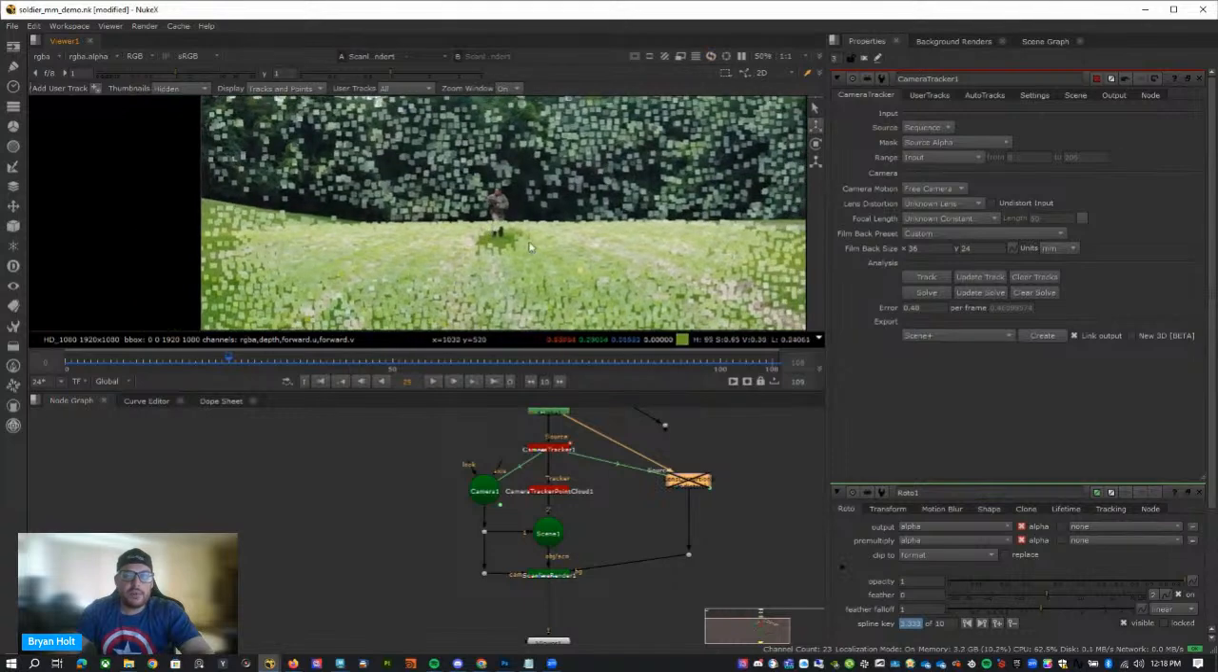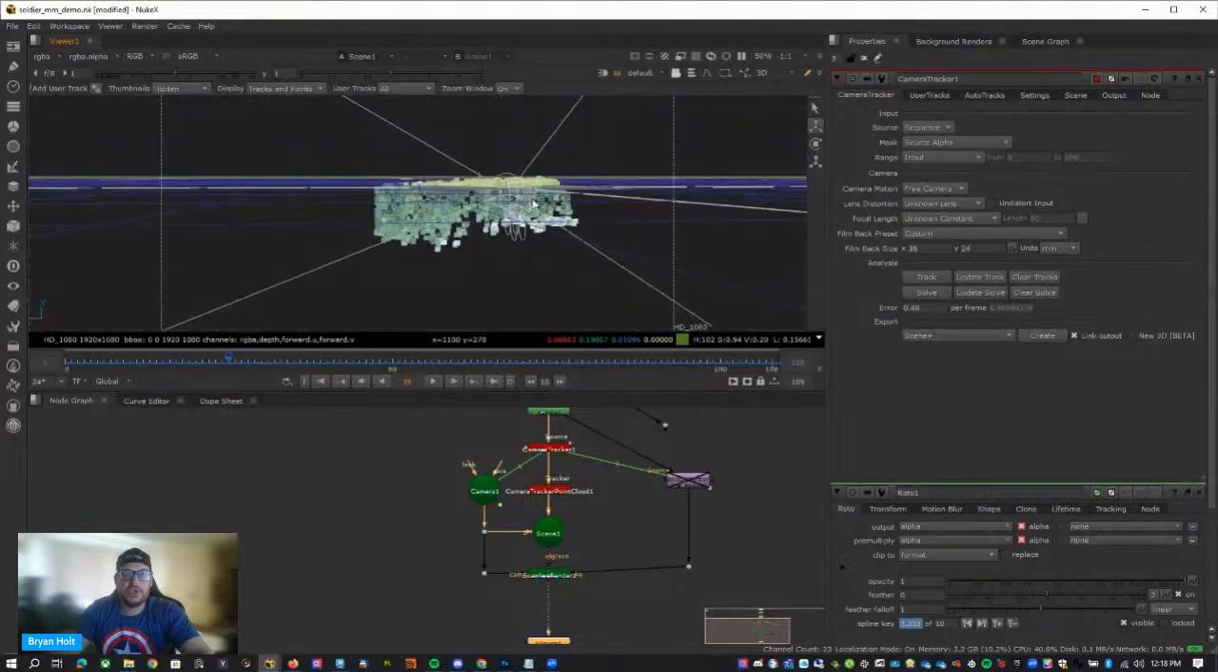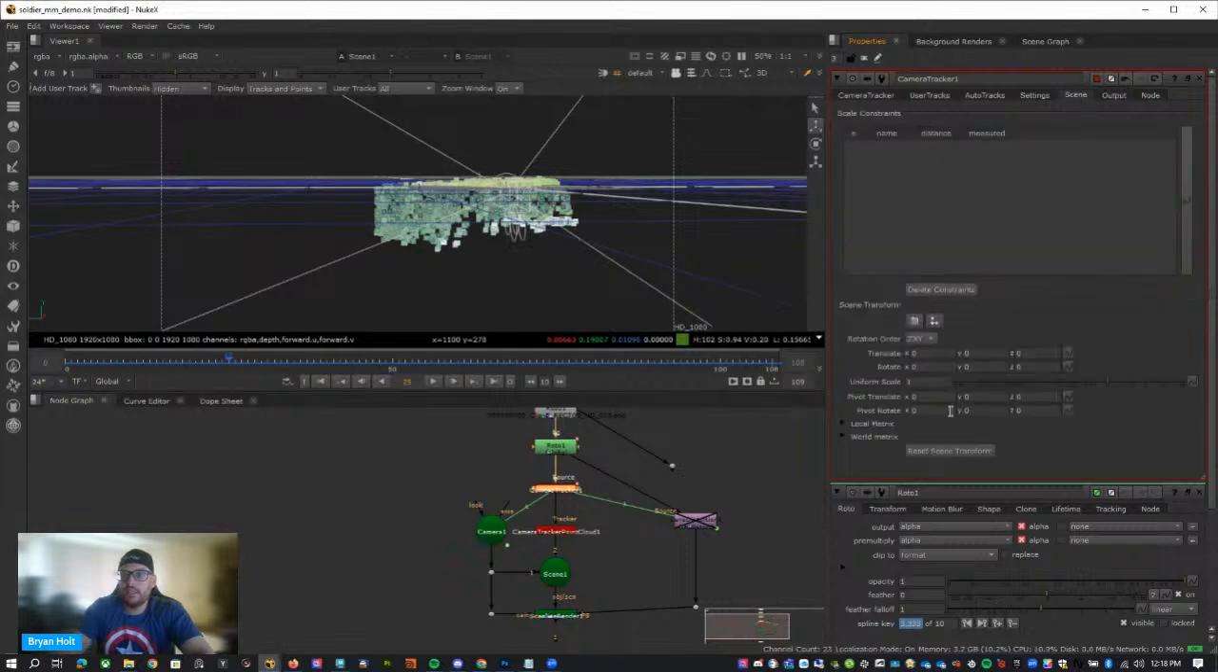So I have my track marks here. I have my ground plane. Let's go ahead and tab in to my 3D scene, and you'll see that I get that issue where it's upside down. So how do I fix this? Well, there's a couple of ways. I can come back into my camera tracker. We'll jump into my camera tracker, and then let's come in here to the scene.